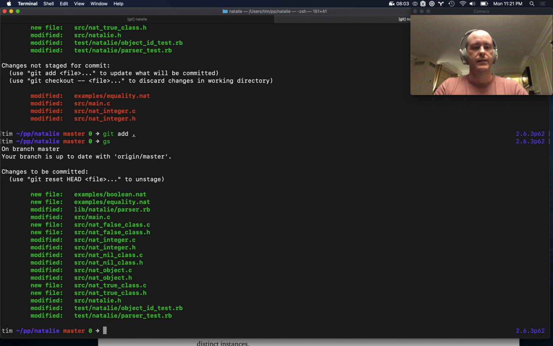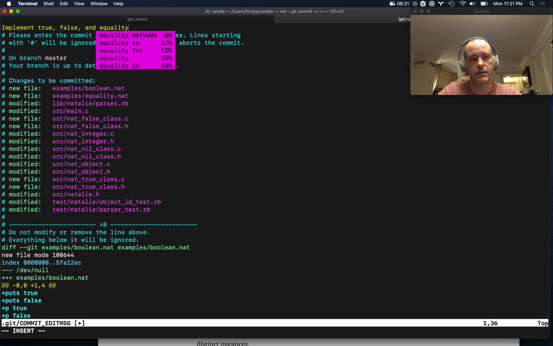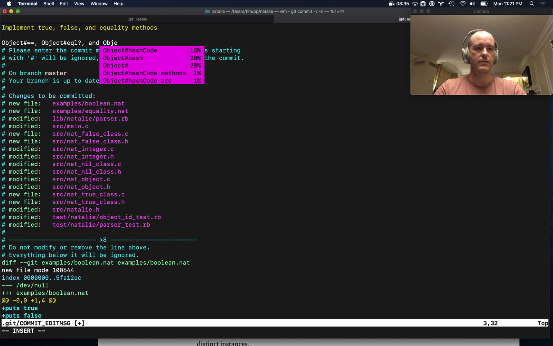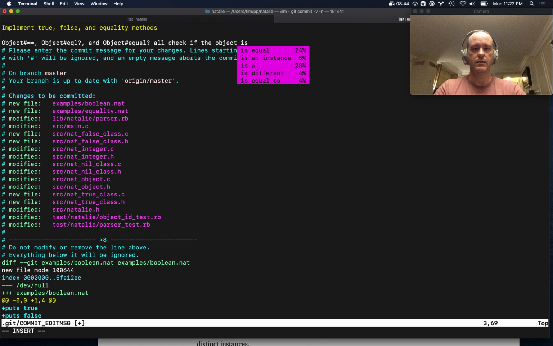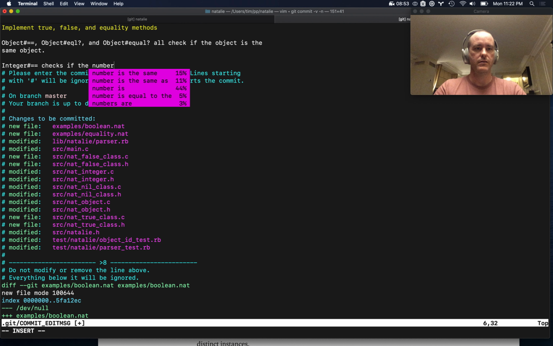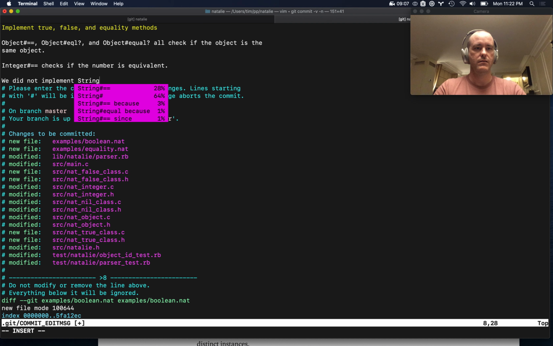I'm going to commit this as, fixme. Yeah, those fixme's are okay, because I do intend to fix those later. So, what do we do? Implement true, false, and equality methods. I didn't do it on string yet. Object equals, object eql, and object equal? check if the object is the same object. And then integer equals checks if the number is equivalent. We did not implement string equals yet.